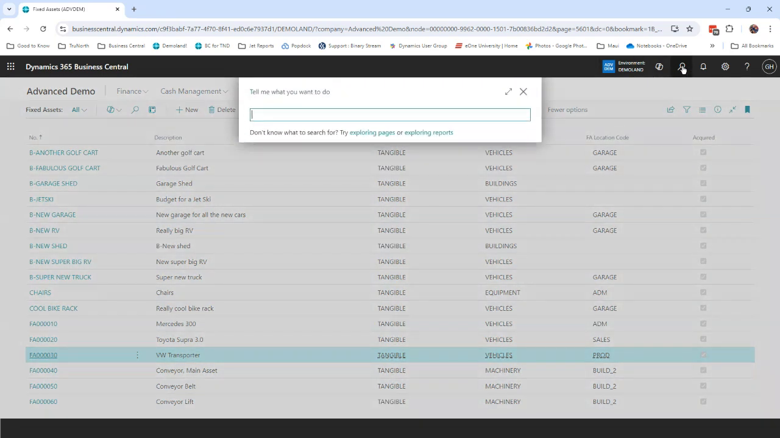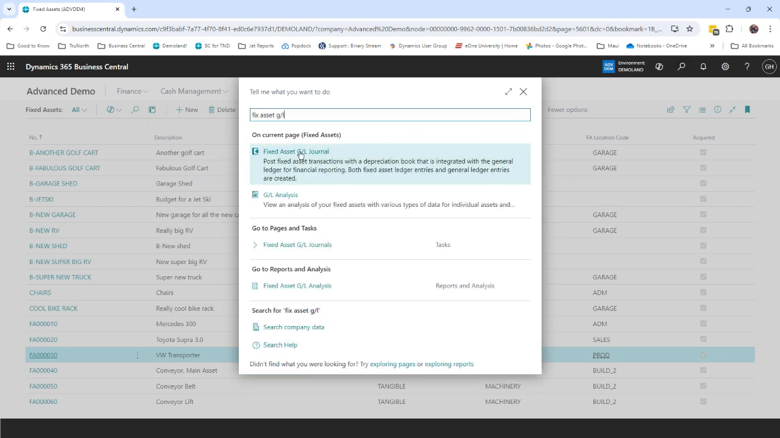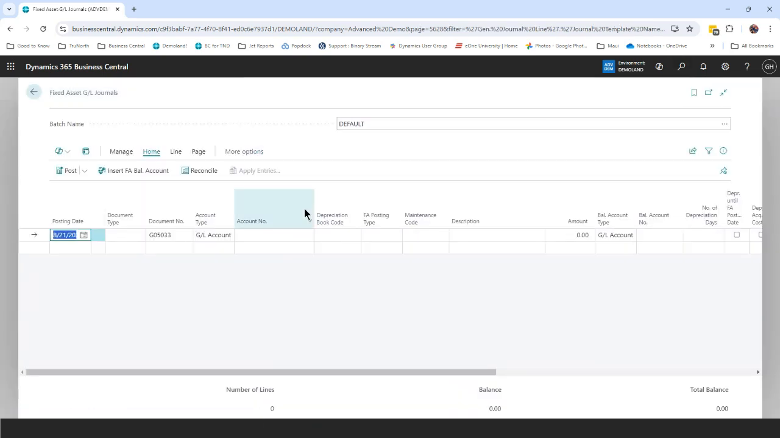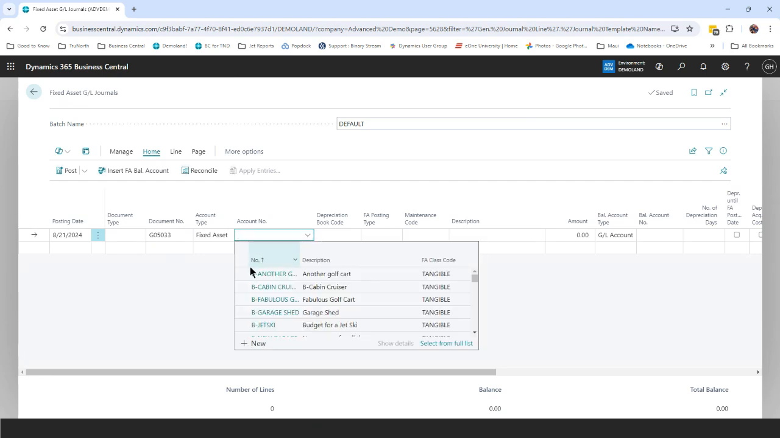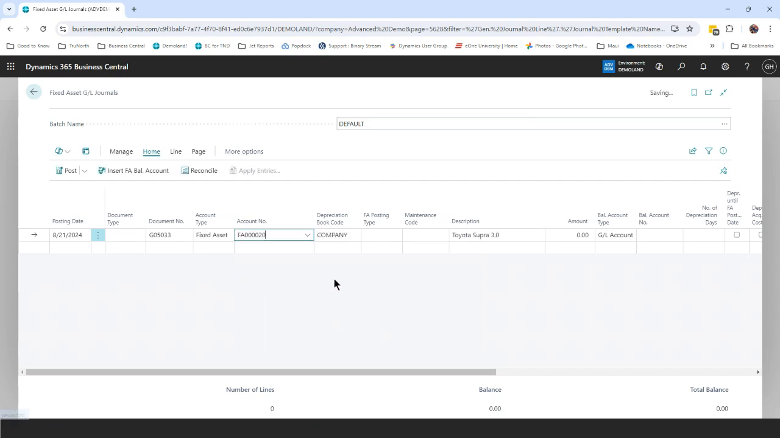I am going to dispose of an asset, fixed asset GL. Okay, I'll just leave today as my disposal date. My type is fixed asset. And I'm going to dispose of, well, none of my budgeted stuff. What do I want to dispose of? Oh, how about Toyota Supra? I'm going to dispose of this Toyota Supra. It will be a disposal. I don't need a maintenance code.